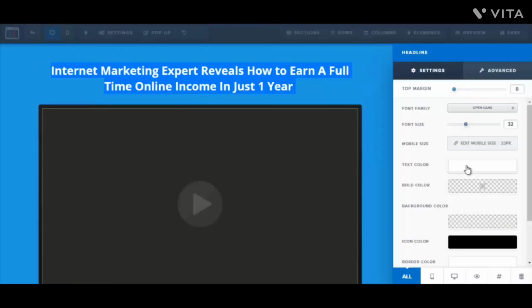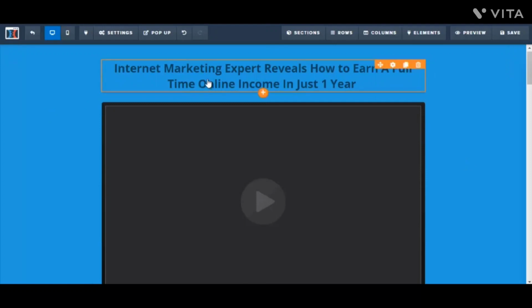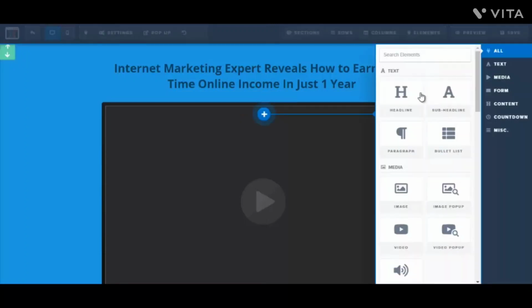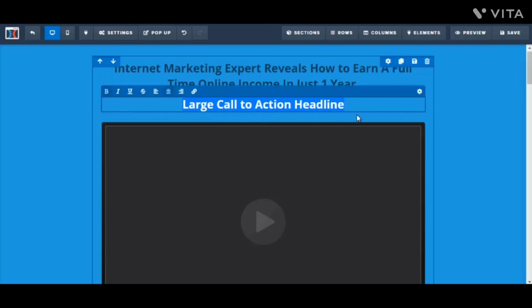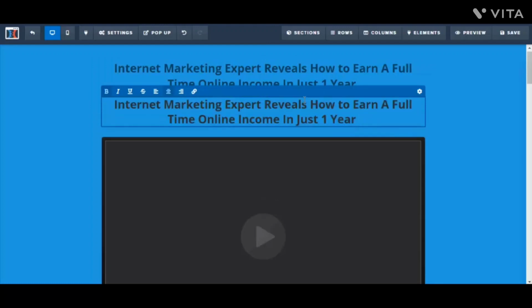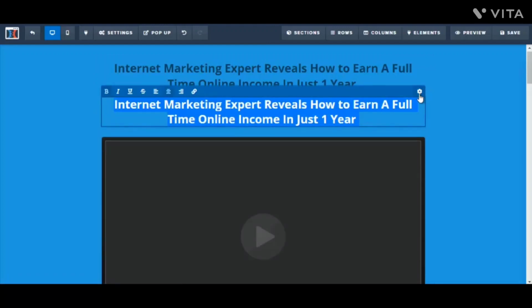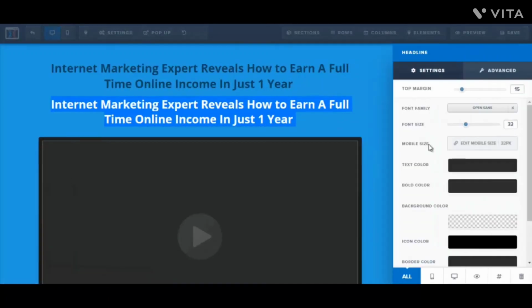Now for whatever reason, the color of the font's not changing. So I'm going to try to create a new headline here, see if that works. I've never had this problem before, but I'm just going to create a new element here, and again I'm going to paste my headline onto here, and let's see what happens.